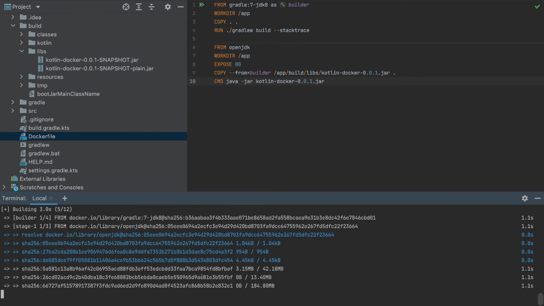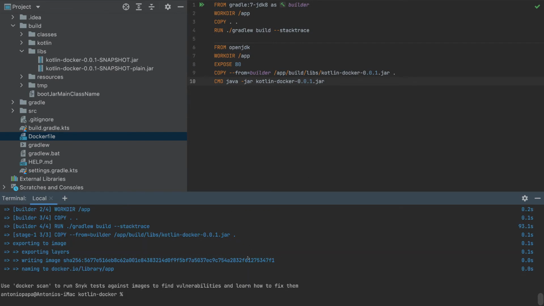So now everything is running. Let's wait till this is completed. So it is completed. Now this container is ready to be published to the cloud. But before, let's test it in our browser.